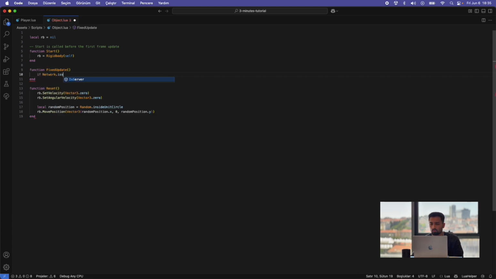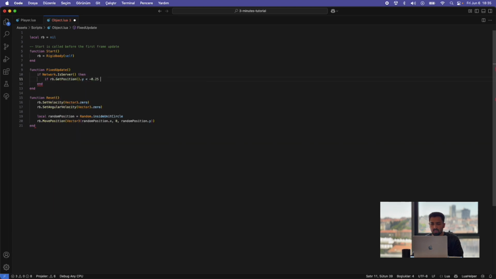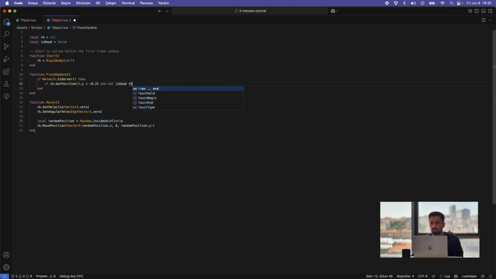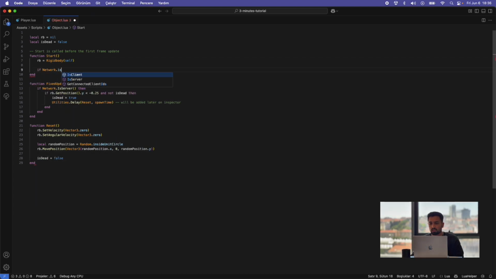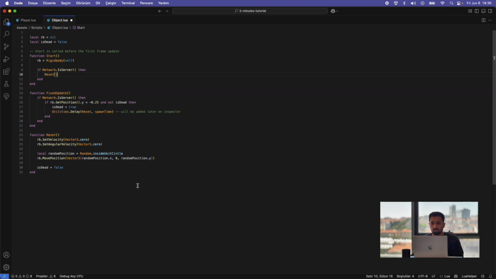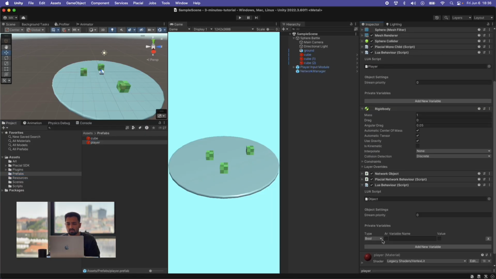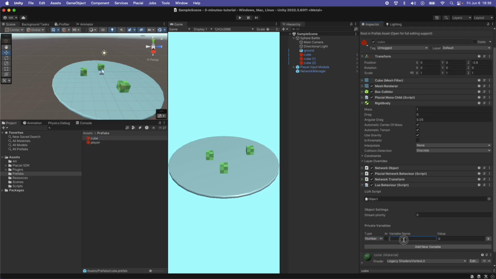Writing server-side code to detect if the object falls from the platform. Fallen object respawn after a short delay. We will set the delay in inspector. Calling the function in start to spawn randomly. Back to Unity. Clicking the player object and setting the delay. Doing the same for the cube.